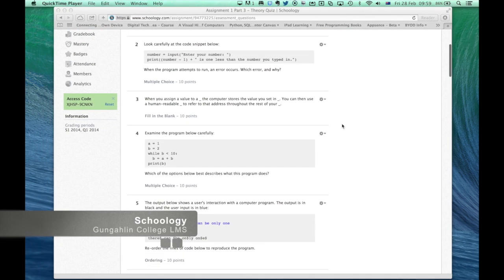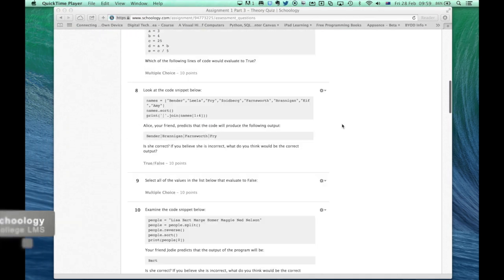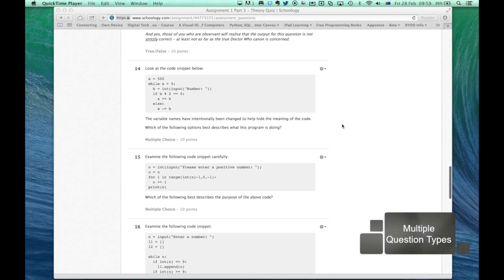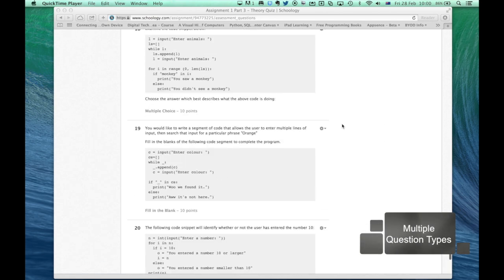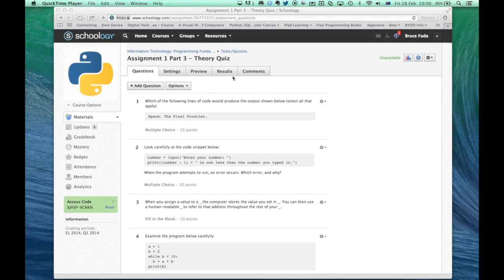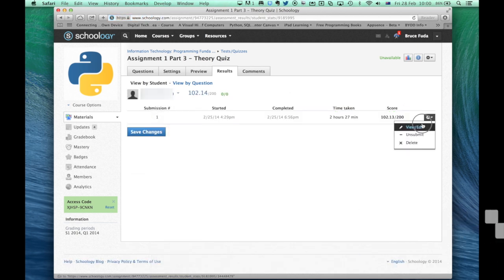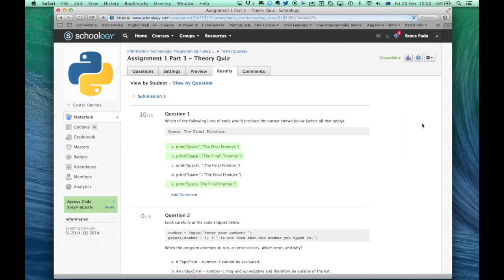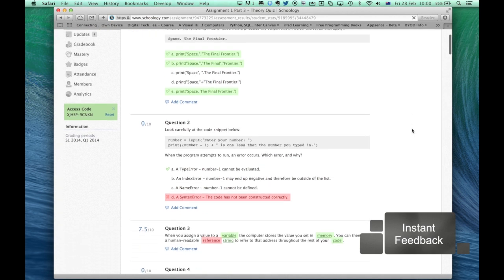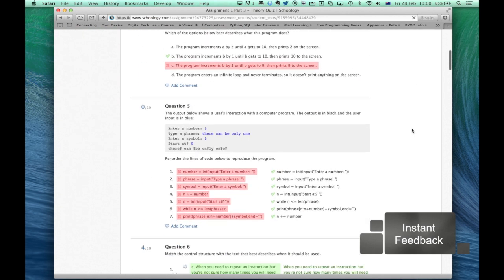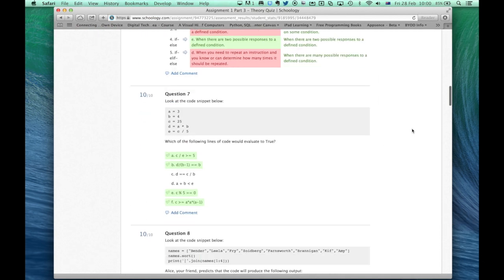Schoology is the learning management system that's been adopted at Gungahlin College. One of the built-in features is a simply used quiz tool that allows teachers to set multiple types of questions for students to attempt. Student results and attempts are then easily tracked. When students complete their quiz, they're provided with instant feedback, allowing them to know which answers they've got correct and which questions they've got wrong.